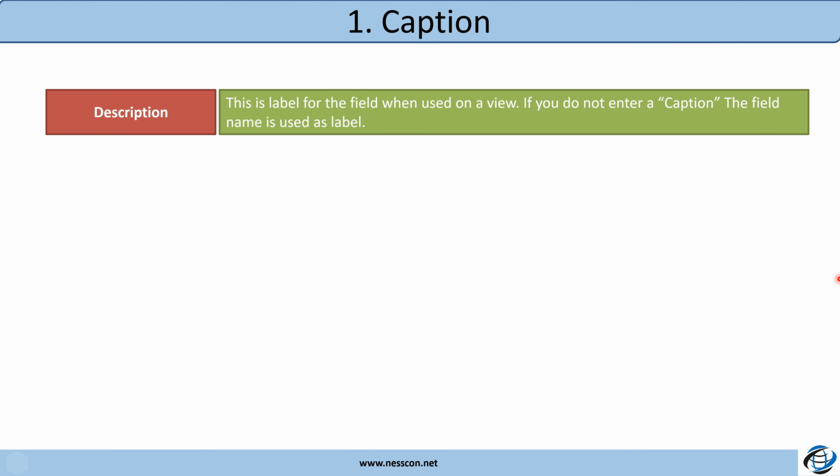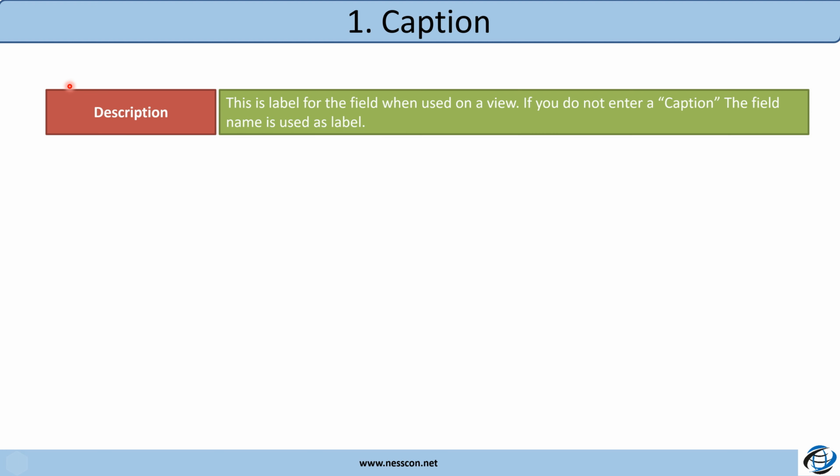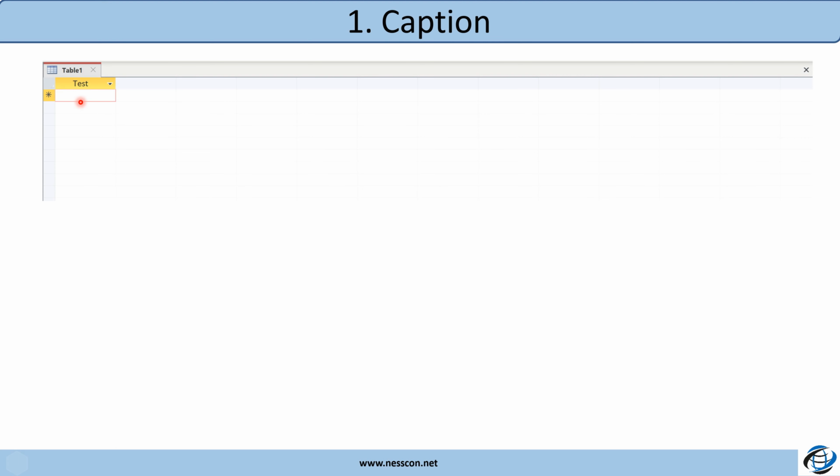Caption is the label for the field when used on view. If you do not enter a caption, that is, if you do not change this property, the field name is used as the label. For example, you are defining a table. Here's the field name, let's say test, and its data type is short text. When we view this table, the field name for this particular column will appear as test.